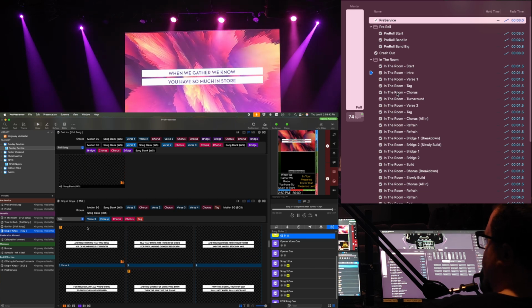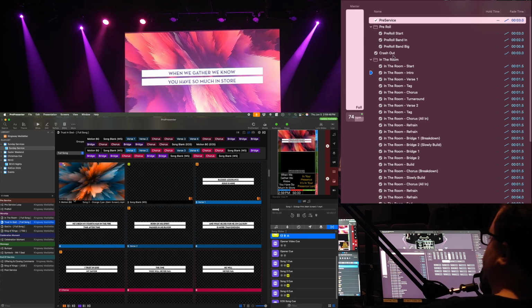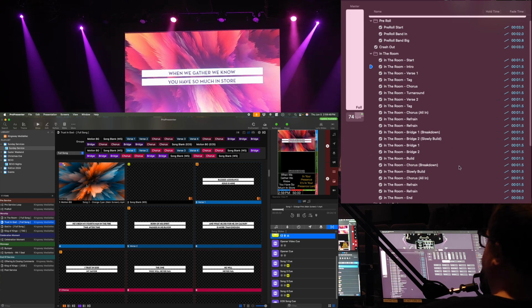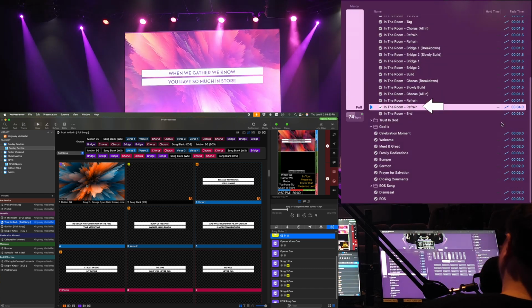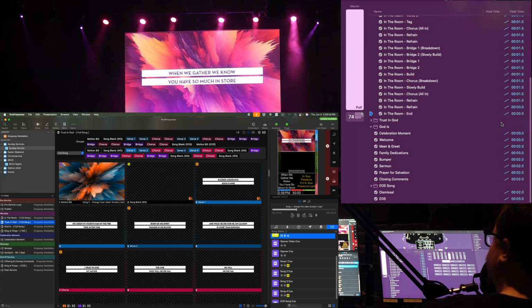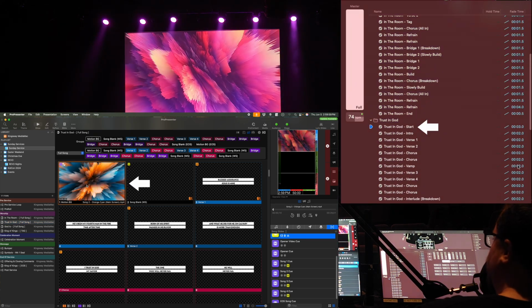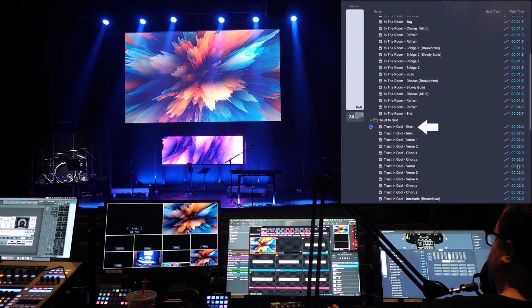So as the band goes through that song, as you saw in the last video, we would advance through cues until we got to the second song. So they would be, kind of on this refrain real big. We would go to that ending cue so that the lights come down. And then as we were going to go into Trust in God, it's going to fire the next one.